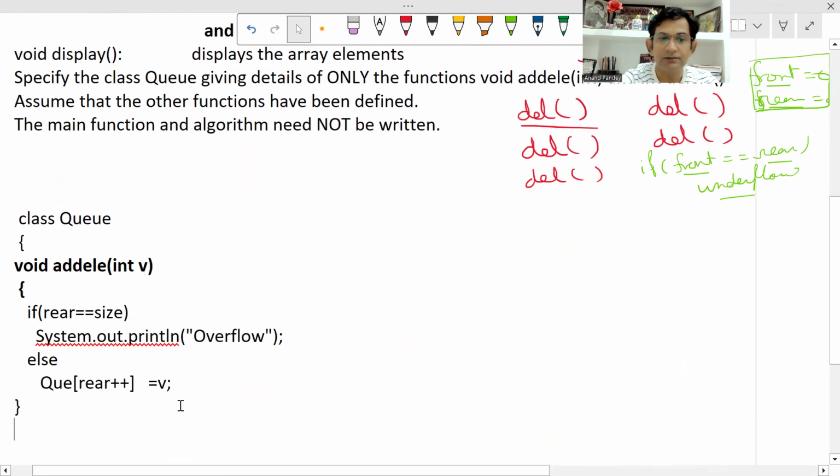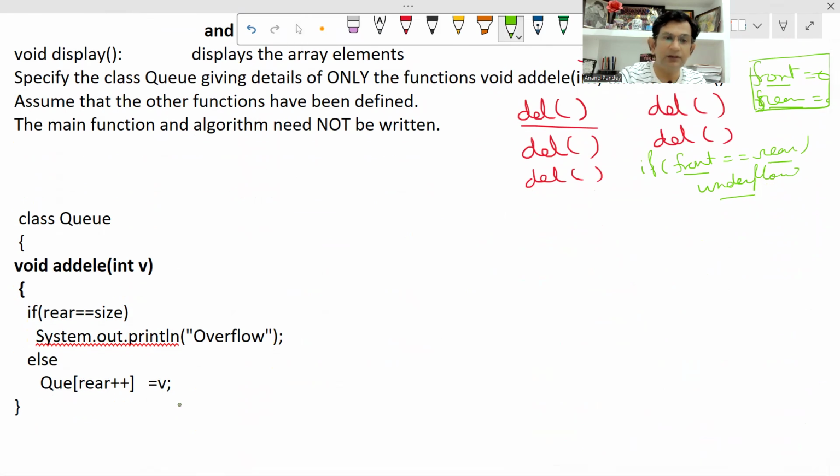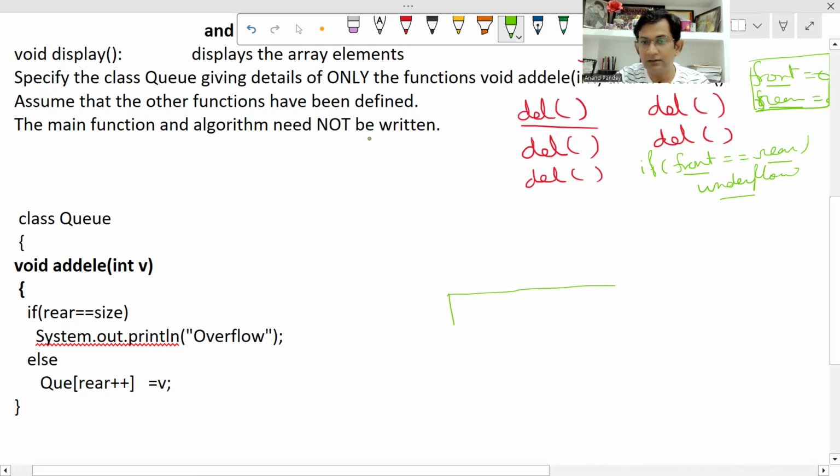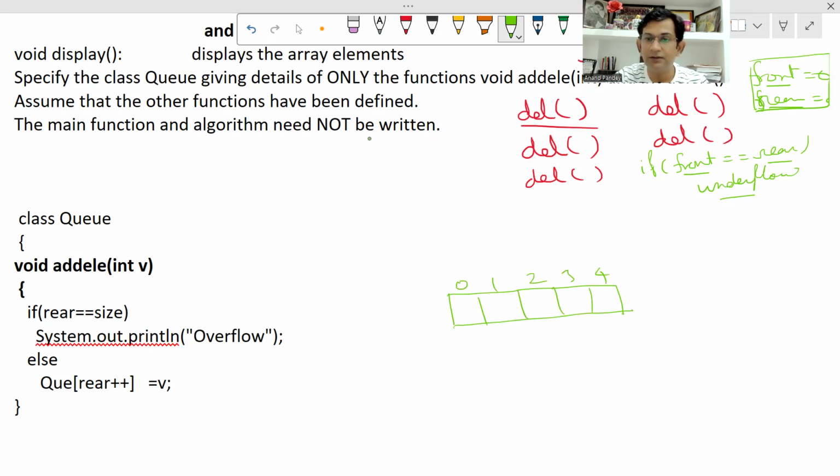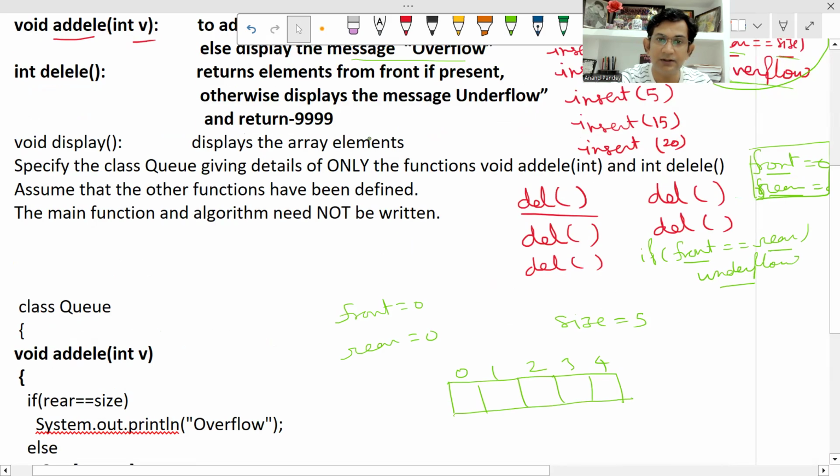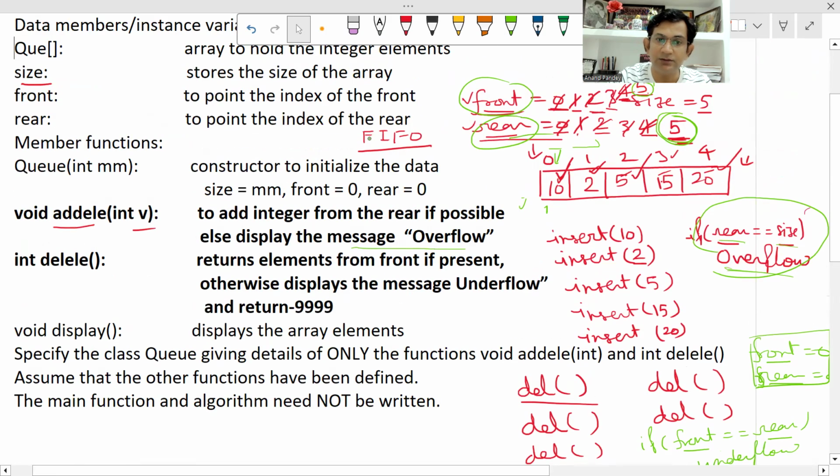And this much only for the push operation of the queue. I'm going to tell you this again with an example. Consider the array is there, indices 0, 1, 2, 3, 4. The size of the array is 5. Initially the front is 0 and the rear is also 0. You can see in the question it is given that front and rear both will be 0.